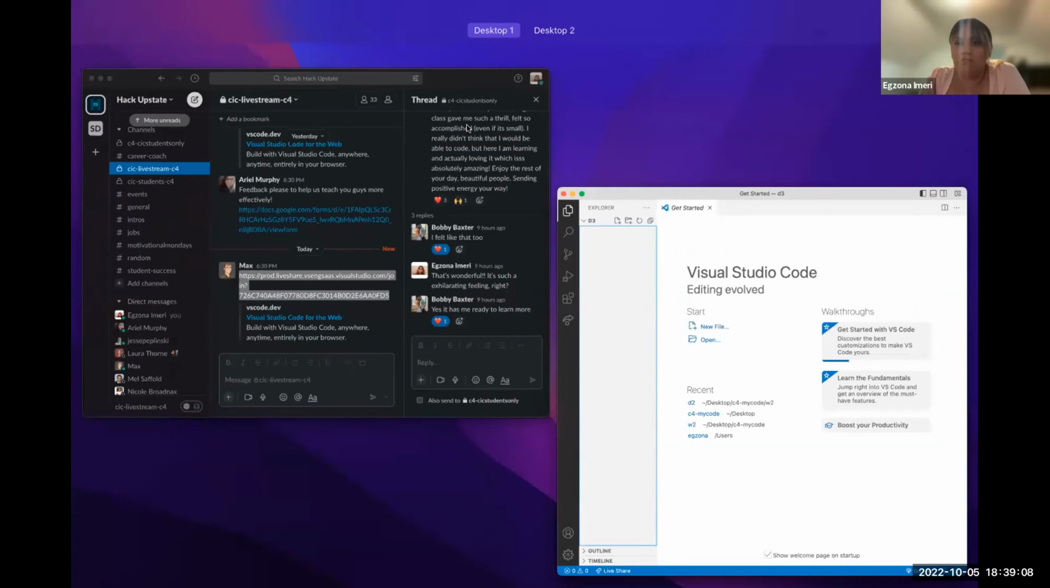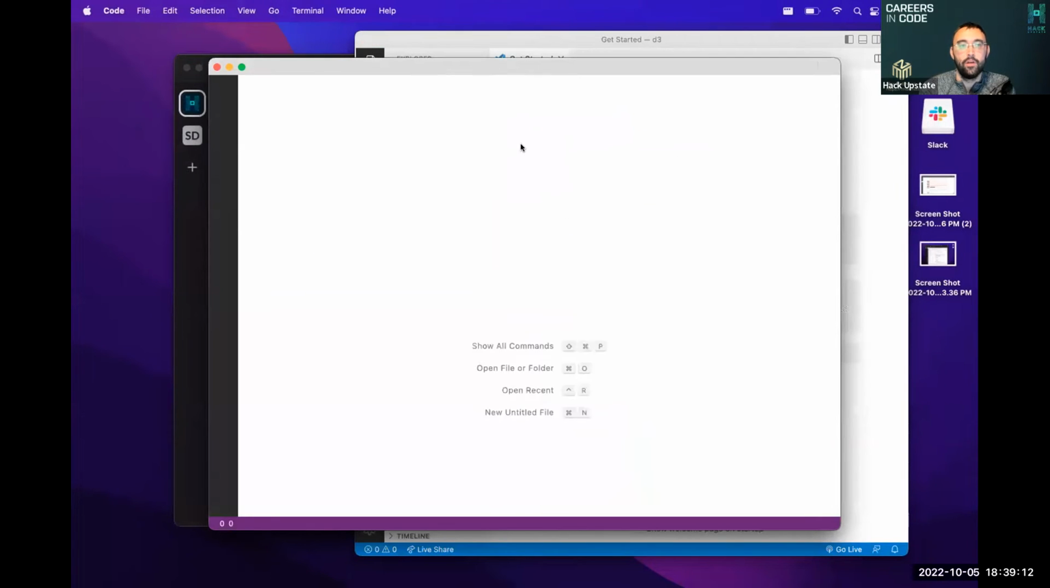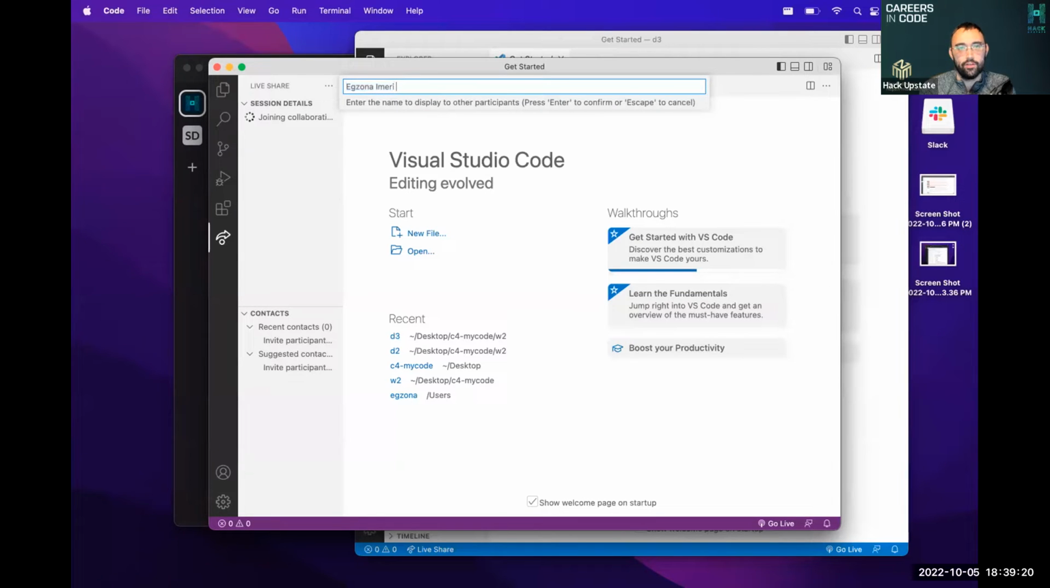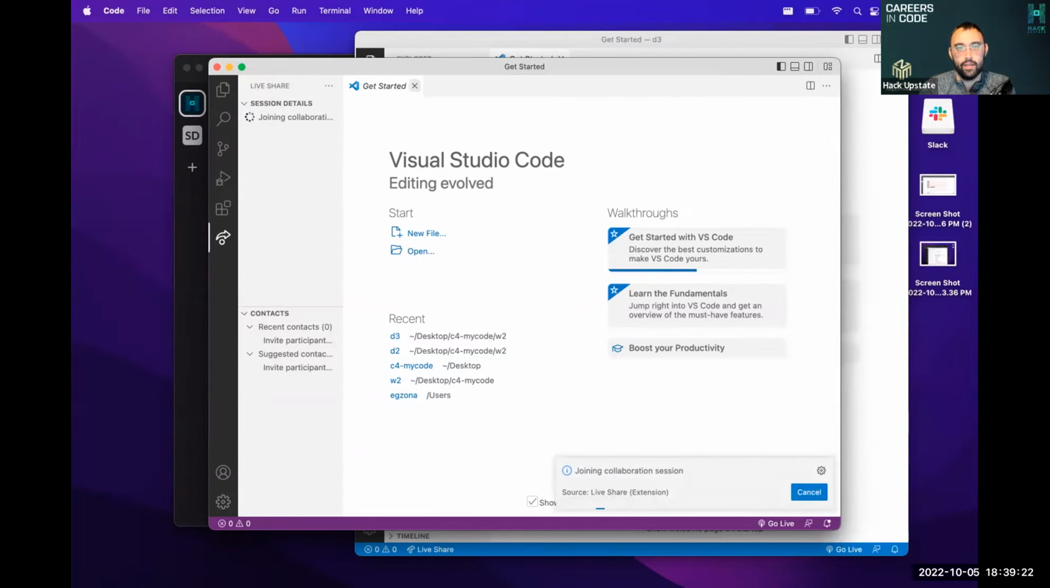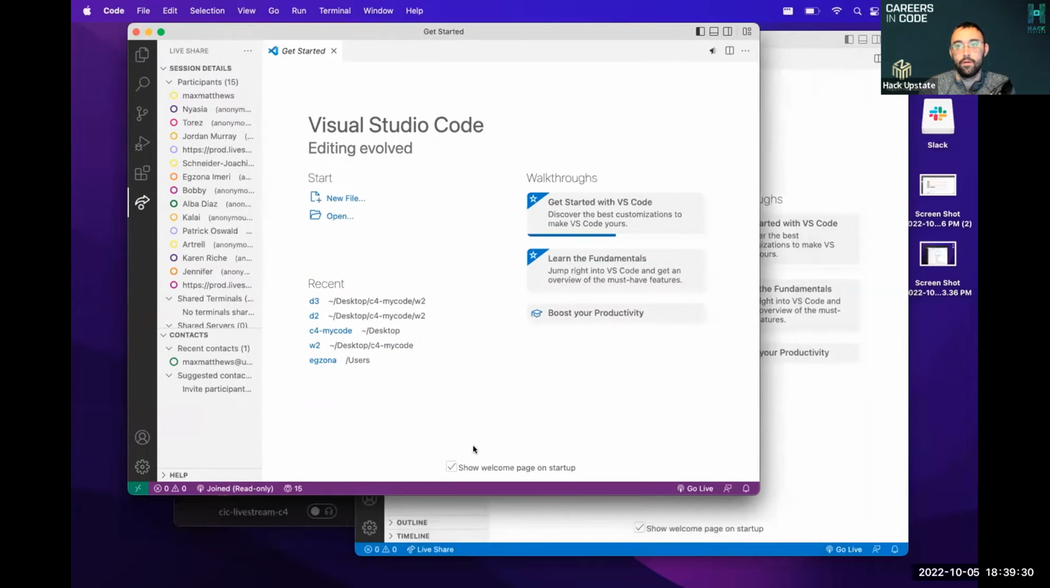Okay, so from here, you're going to go to the new window. You're going to go to Live Share over on the side, then enter, and enter. Okay, so now you've got joined read only down at the bottom. So you're good to go now. Okay, perfect. Thank you.